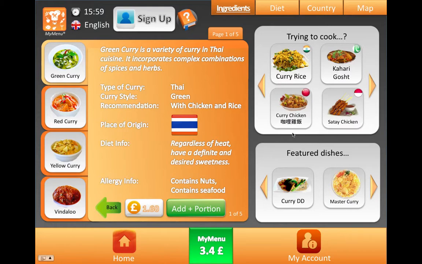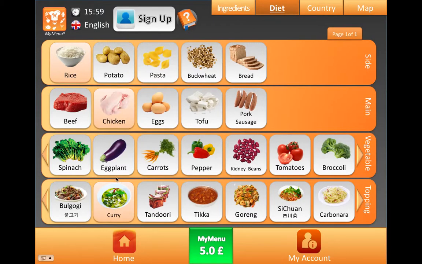Curry chicken. Yeah, I guess it's Chinese curry chicken. Yeah, let's go for the Thai one. So, add a portion, green Thai curry chicken rice. Now we added this, 5 pounds we are now. Let's go back. So in orange, those ingredients we've chosen.